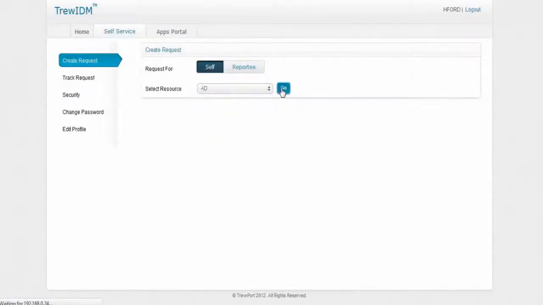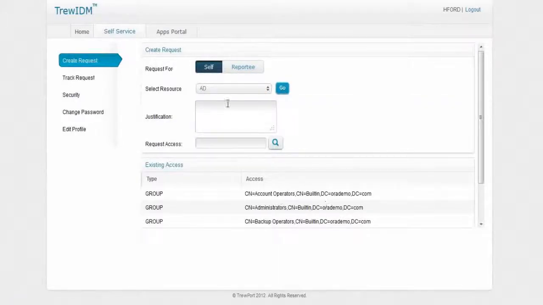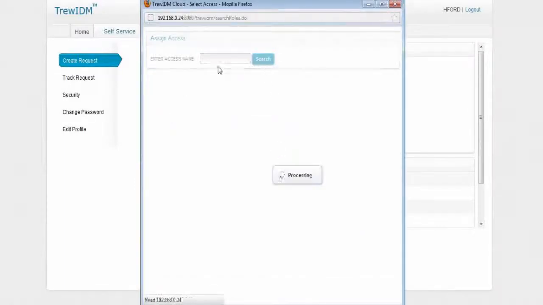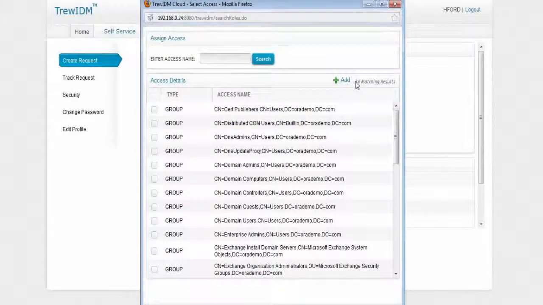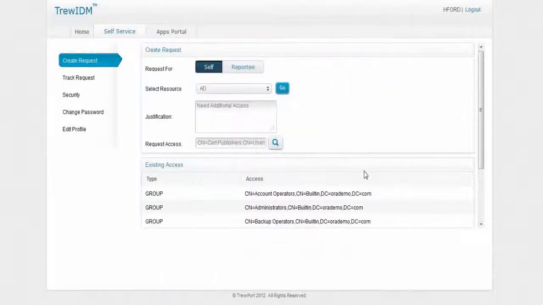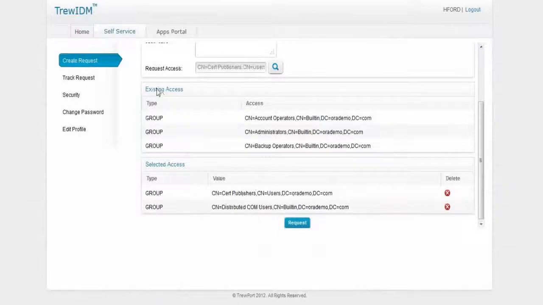So this user already has Active Directory access, with 3 different groups. So now let's go back and then request additional groups. And as you could see, these are the groups which are reconciled from Active Directory, and let's add 2 more groups. Those are the existing groups, and these are the additional groups which we are requesting. So let's go back and request.